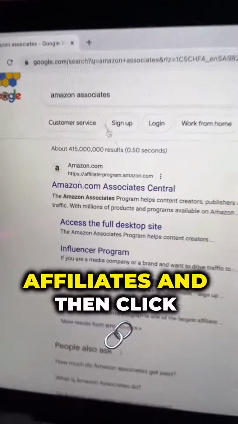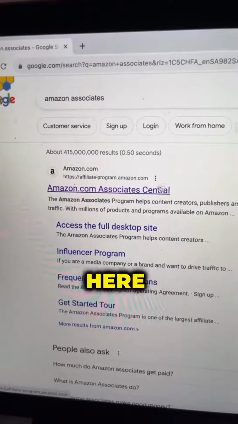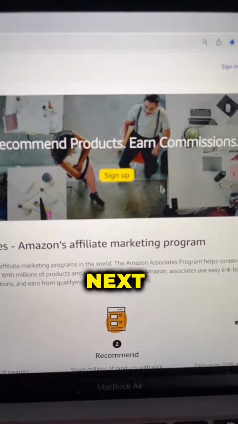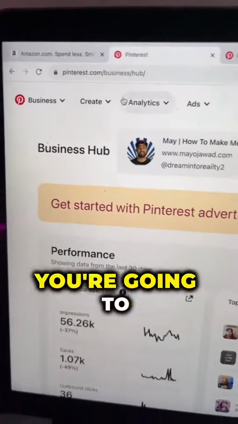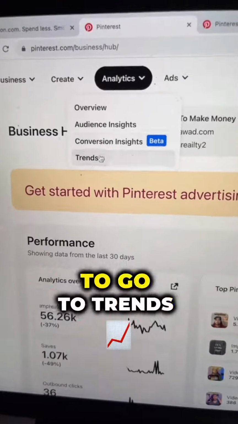Google Amazon affiliates and then click on the first link that pops up right here. Sign up and create a free account. Next, go to Pinterest and then create a free business account. And once you do that, you're gonna go to analytics and then you're gonna go to trends.